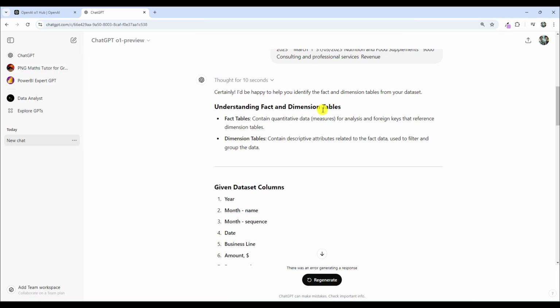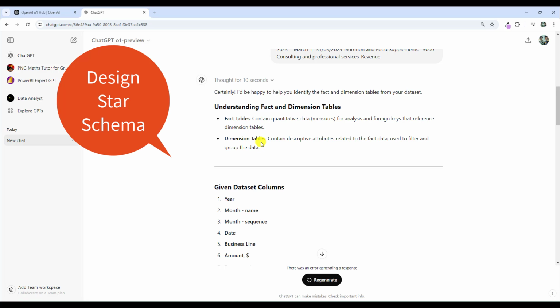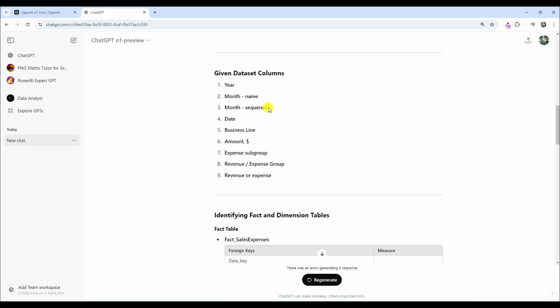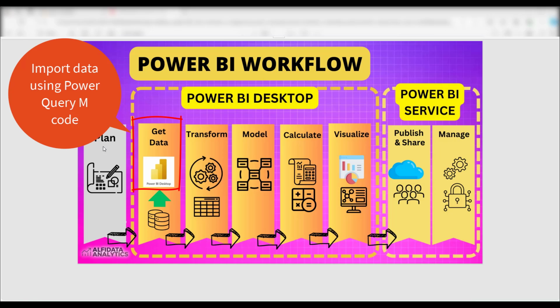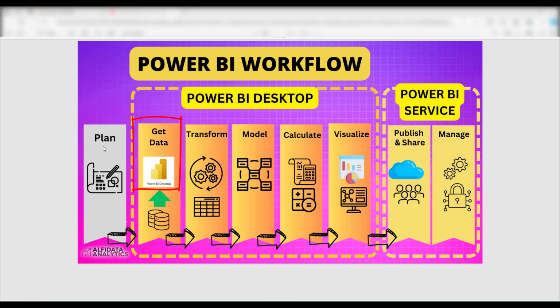In my previous video, we looked at how the o1 preview model helped us design our star schema by identifying our fact and dimension tables. In today's video, we're going to move on in regards to the PowerBI workflow. We're going to look at how we can import our data, which in our example is a CSV file, using the M code. We're going to ask the o1 model, and this time we'll use the o1-mini model, to generate some M code for us and import our data into PowerBI, including our fact and dimension tables.